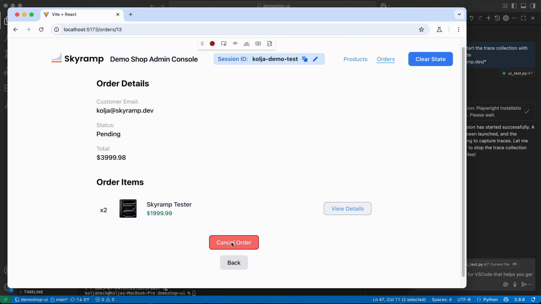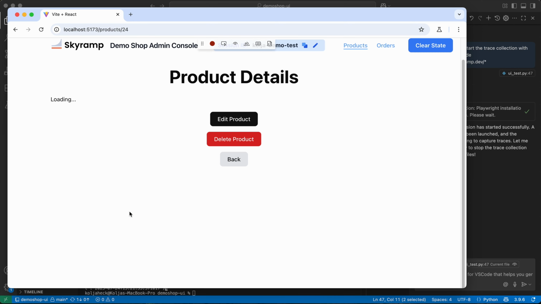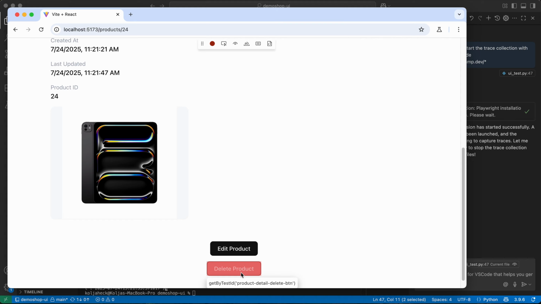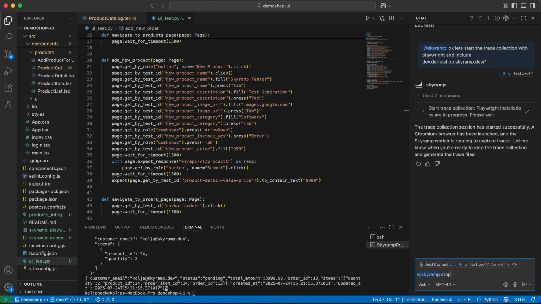We cancel the order from the UI, then return to the product catalog page. Finally, we go back into the product details page and delete the product. This completes the application flow we want our end-to-end test to represent. Now let's return to VS Code and ask the Skyramp agent to stop the trace collection.